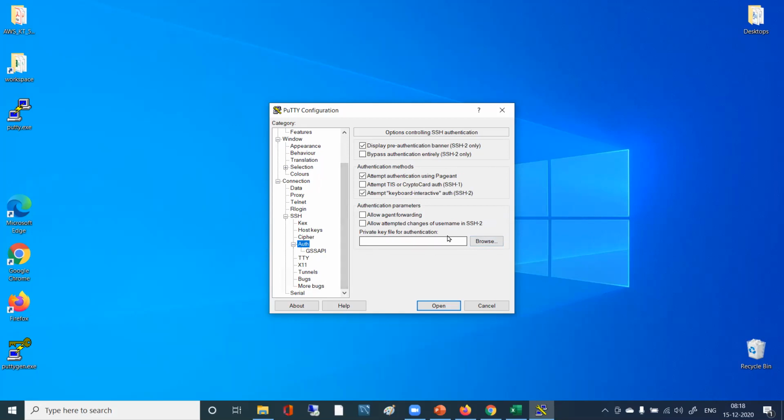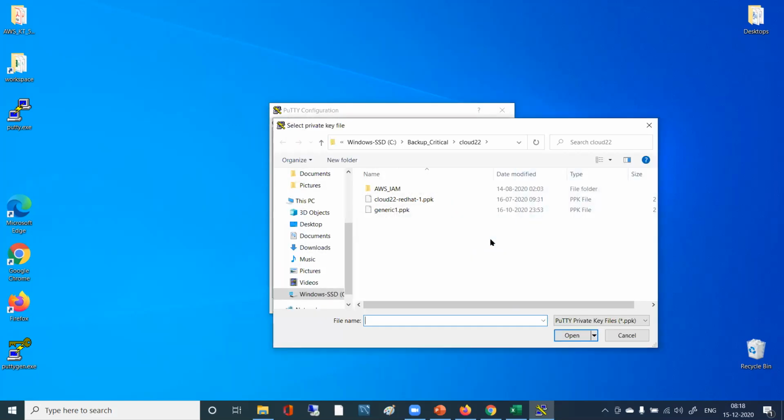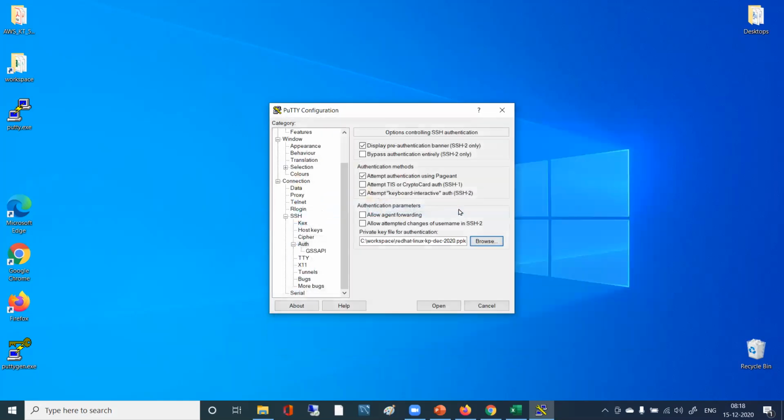I'm there. Okay, perfect. So please click on this browse and then just browse to that path where you have your PPK, right? Just choose that PPK file. Just double click. It is chosen here, right?